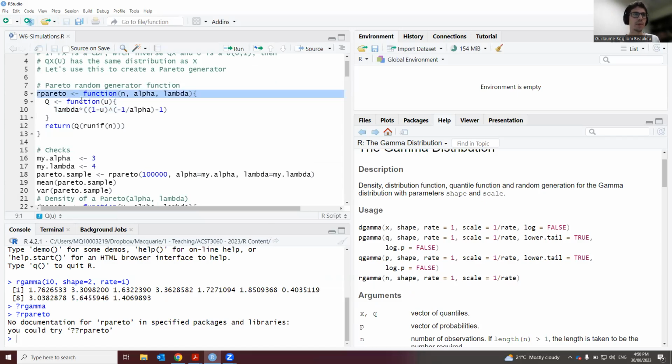It's allowed in R. I could have declared it outside, but here, because the purpose of this function is very specific to the generation of random Paretos, I prefer to declare it inside my R Pareto function. And then what I do, very easy, I'm going to return Q, the quantile function of the Pareto, evaluated at a bunch of uniforms. Because, as I said from the beginning, that's the trick.